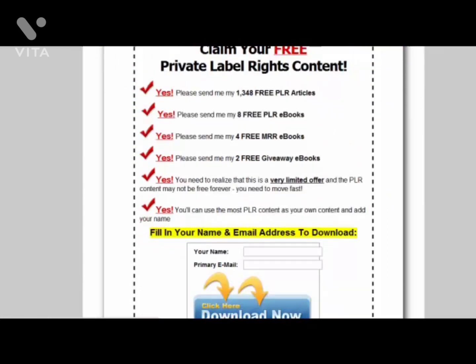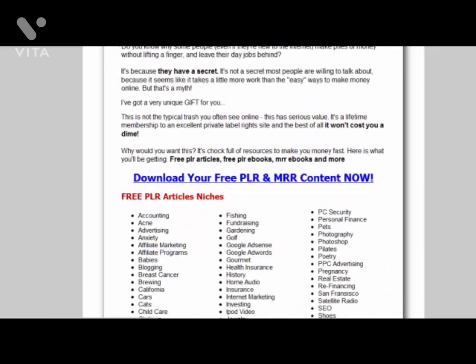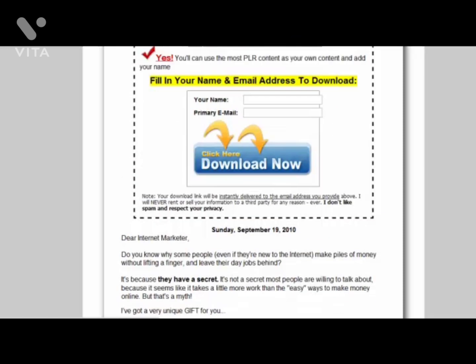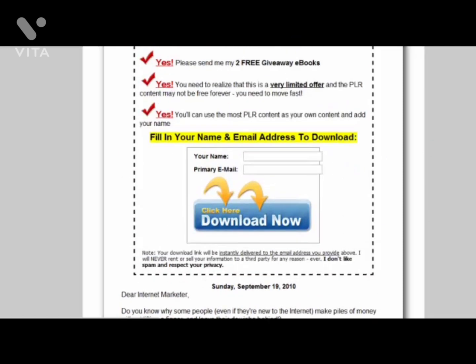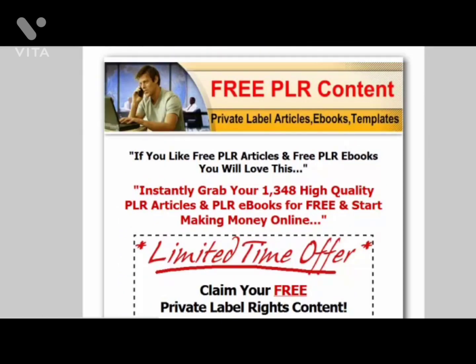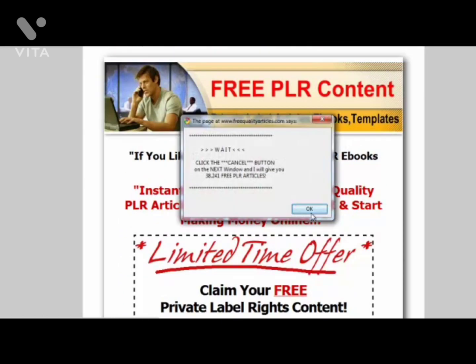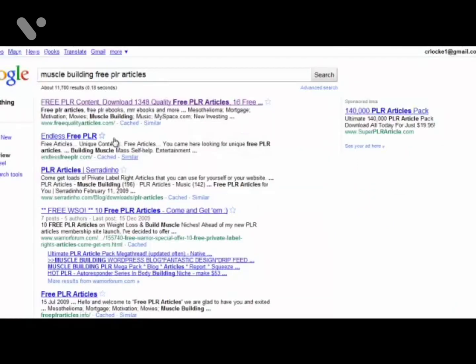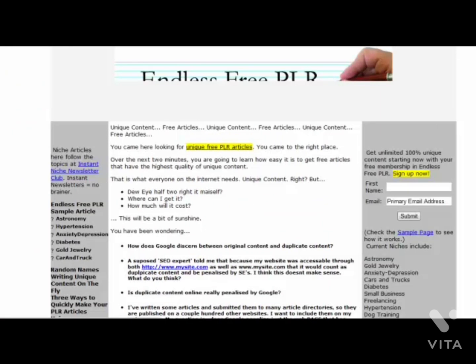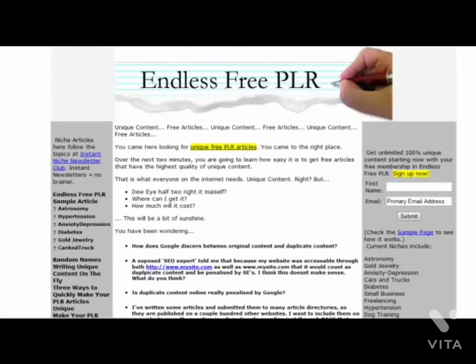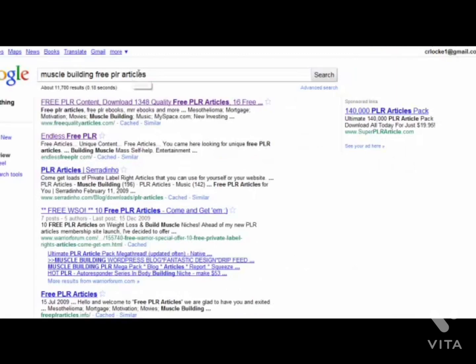Often you can find a lot of this stuff free online. Sometimes they do want you to put in your name and email address in exchange. But if you keep searching a little longer, you'll find a lot of good free stuff out there. So once you find something, you just want to download it, and if you have a kind of obscure niche or you can't seem to find free PLR articles out there, you can also buy PLR articles.